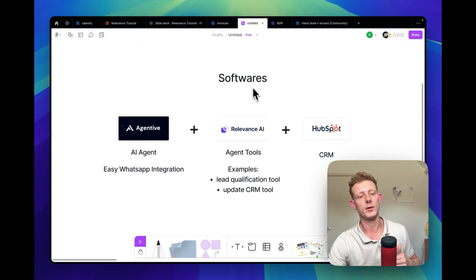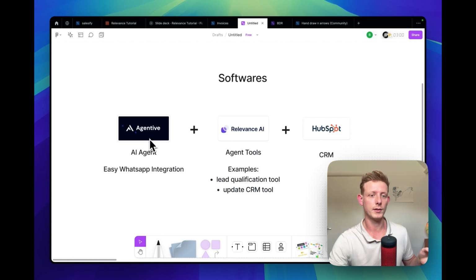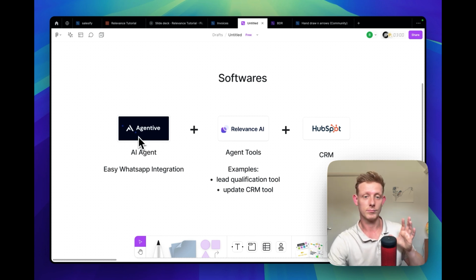So the softwares we'll be using for this agent are, first of all, Agentive. Agentive is basically an AI agent builder, just like a custom GPT or the OpenAI assistant. The big difference is with Agentive, we can very easily deploy our AI agent onto our WhatsApp. Agentive is still free because I think they're still on the beta version, but it works quite well. So take advantage because I think they're going to charge soon.